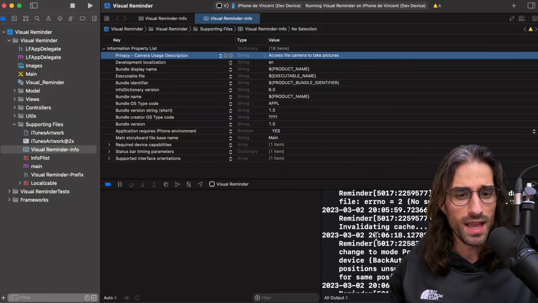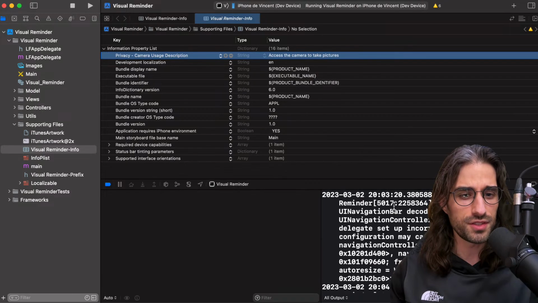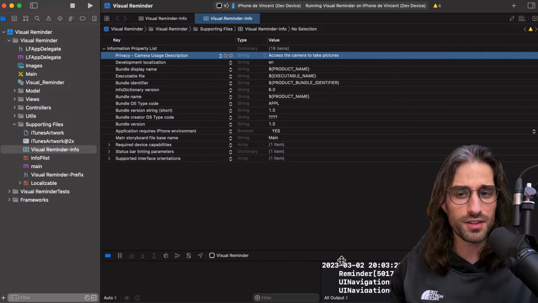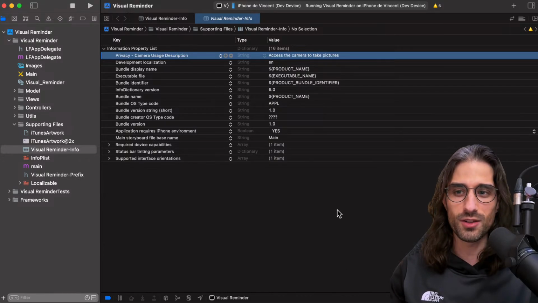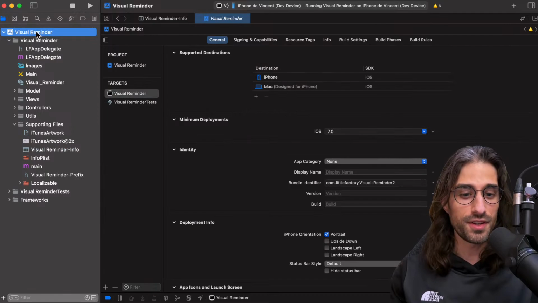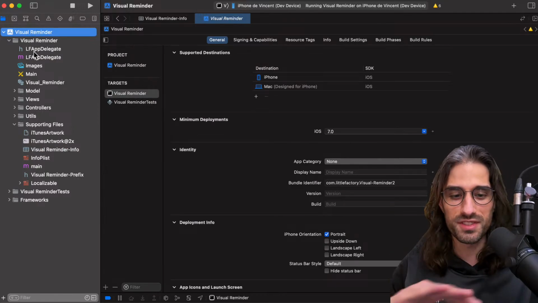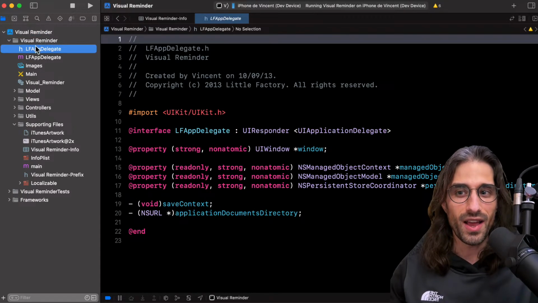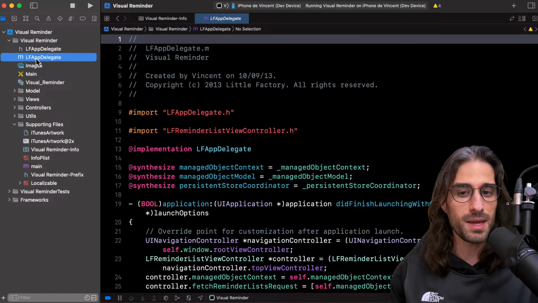And we can see that we have a lot of errors in the console, so we'll take a look at them a bit later. First, I want to show you what a project created in 2013 looked like. So first, it was using Objective-C. So you won't see any Swift file in this project. Instead, you will see what we had in Objective-C, meaning we had a .h file for the header and a .m file with the implementation.